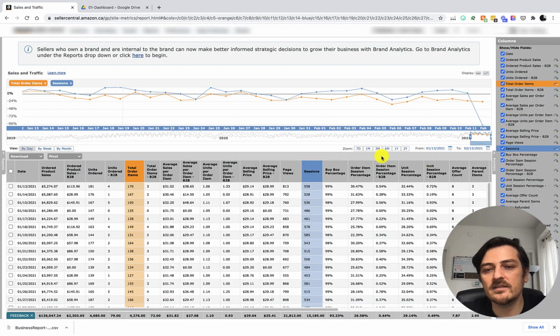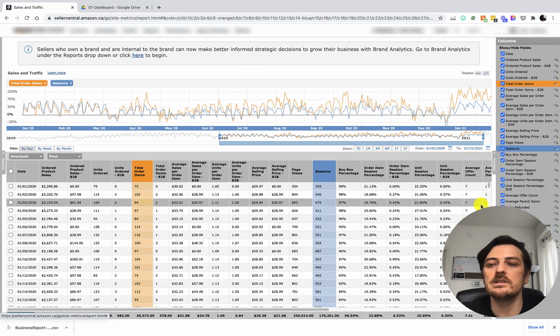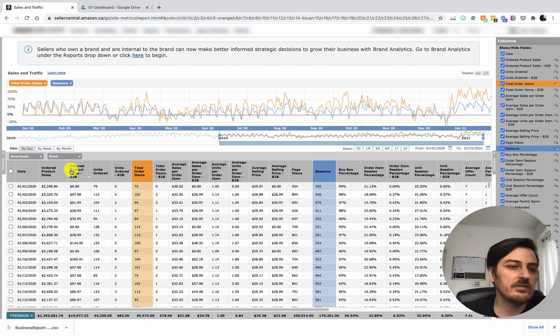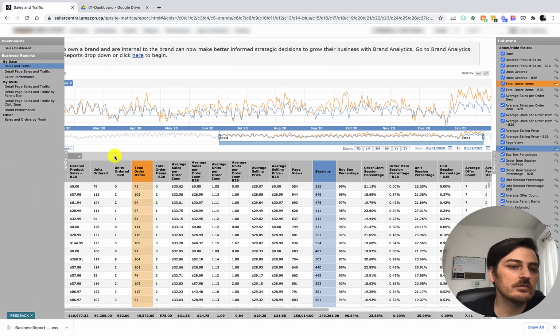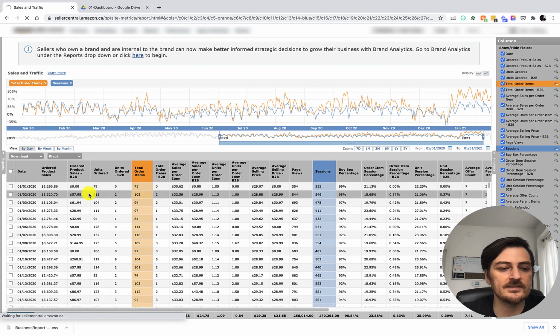After adding these columns, you need to define your time period. Let's take the information and data from January 1st, 2020 to the end of January 2021. Now that we have this data and all the columns, I will go ahead and download this report. So you come here to download this as CSV.